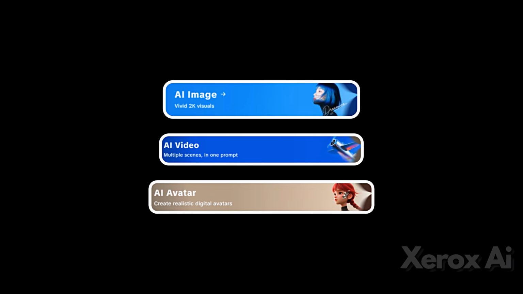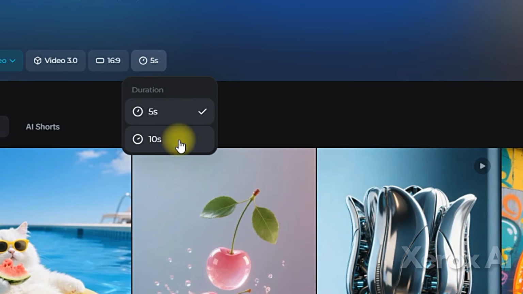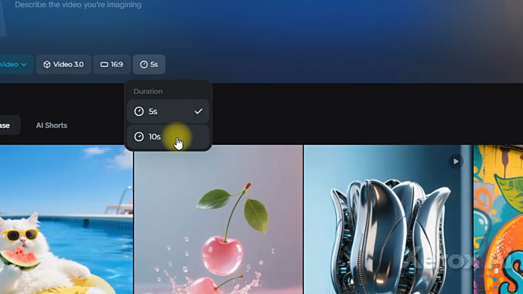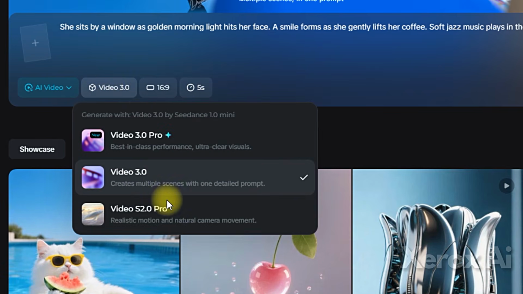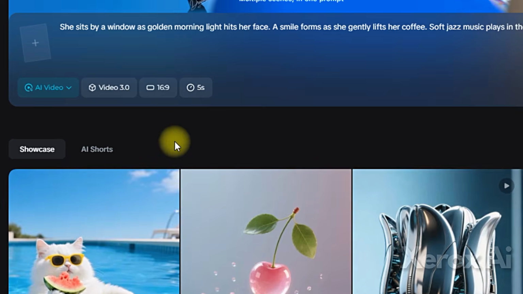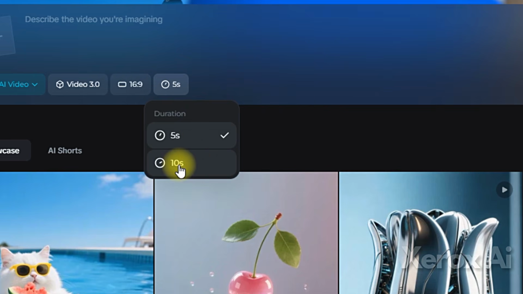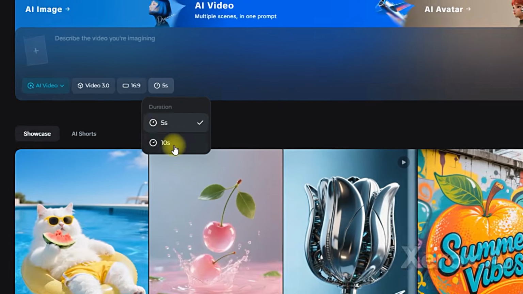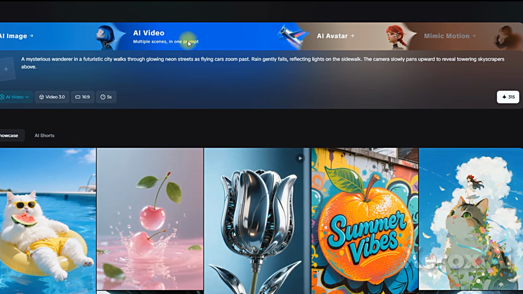And guess what? Even with a free account, you can generate 10-second HD videos, no credits, no tricks. Dreamina AI gives you access to video models 3.0 and 3.0 Pro. I'll be using the 3.0 model because we're keeping it fully free. You can generate in different aspect ratios, 1:1, 9:16, 16:9, all capped at 10 seconds for now. But trust me, the quality? Insane. Let's test it with a powerful cinematic prompt.